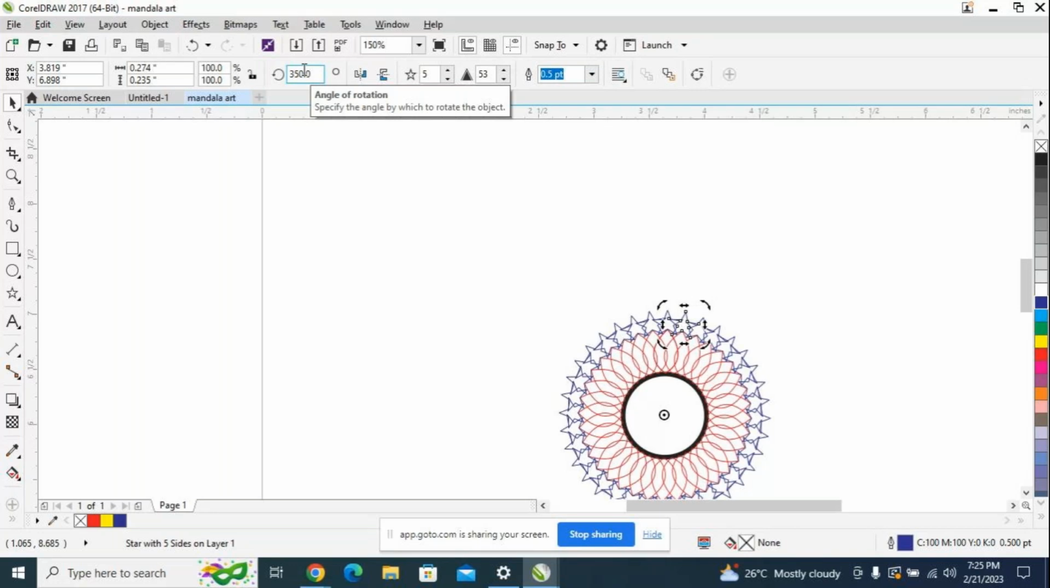So the rotation control is very important. We need to put this rotation control in the middle of the circle only. Then only we'll get the perfect shape in the round. Or else we'll not get the perfect mandala art when you can't put your rotation control in the middle of the circle.